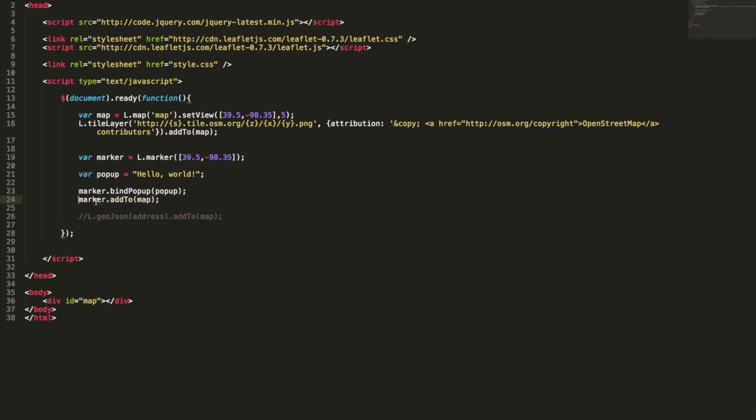So to do that, you just say marker, and then using the method add2, so marker.add2, and then you pass it the map variable because that is what we are adding to the map. So let's go and see if it worked.